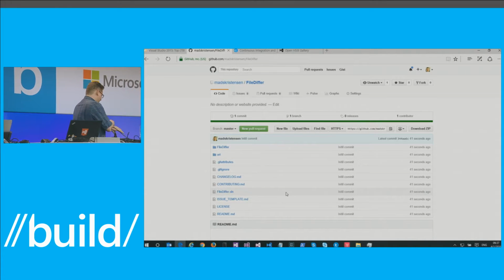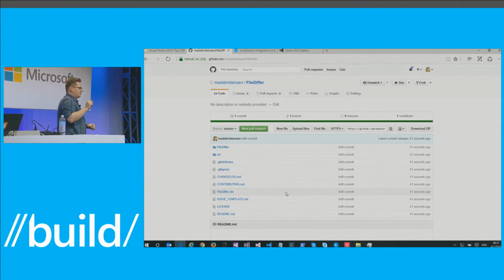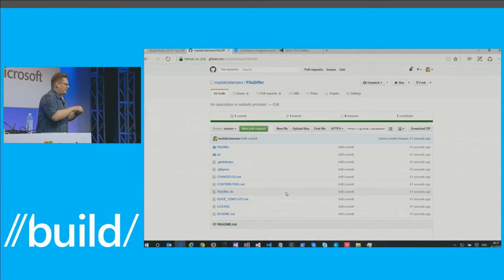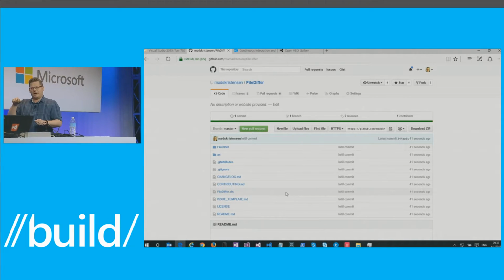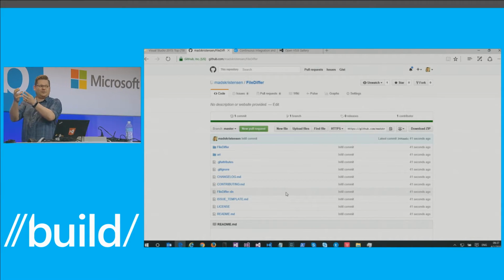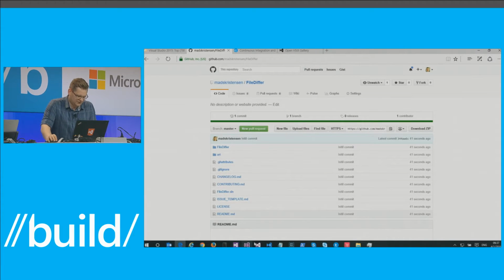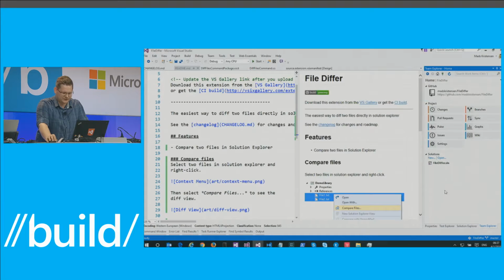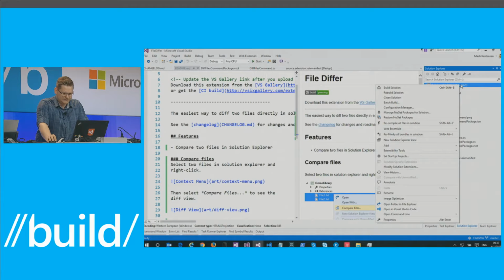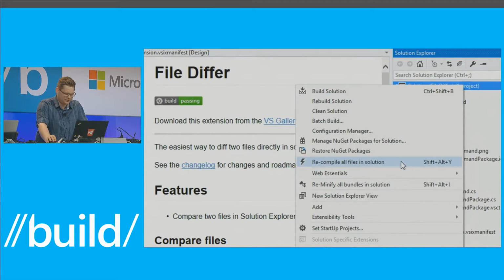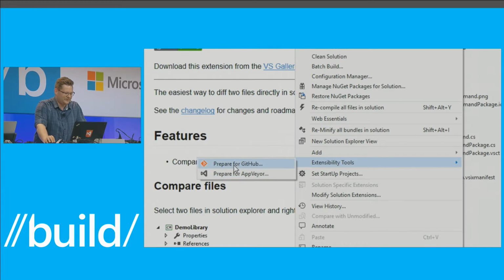What I want, though, is a way to automatically, when I make a change, push that to a CI server that will build my extension and make it available for people. For that, I use something called AppVeyor. And so Extensibility Tools 2015 to the rescue. Prepare for AppVeyor.